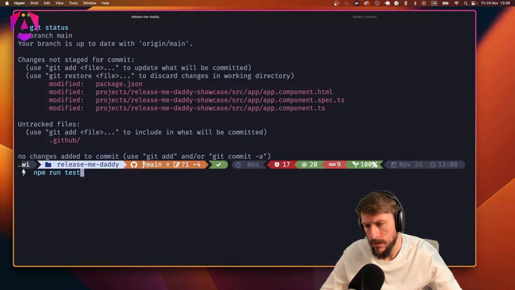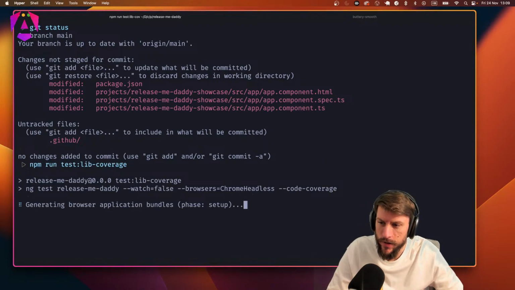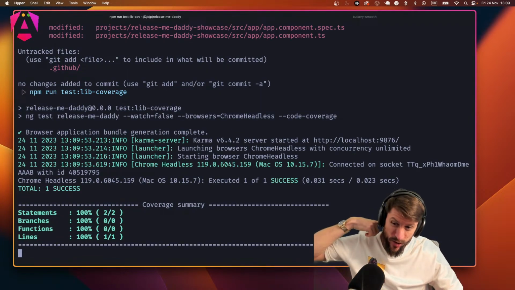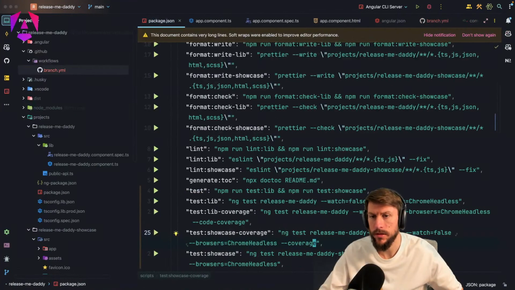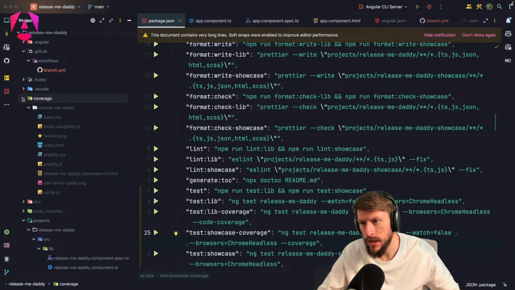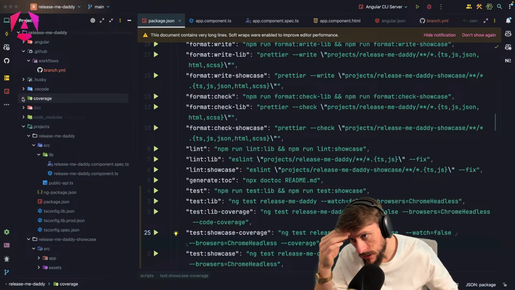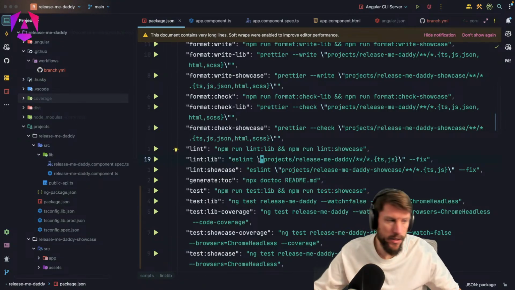So now if we run this, we should actually get a test... How did we call it? Lib coverage. So we should get a coverage folder. And then we want to report it somewhere, right? Yeah, we get this coverage folder here. Cool. And what is it? It's an index.html. Okay.